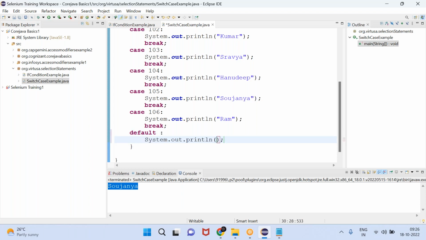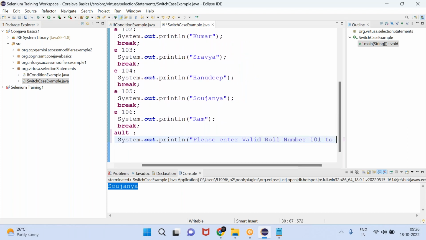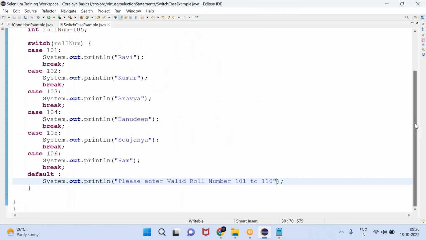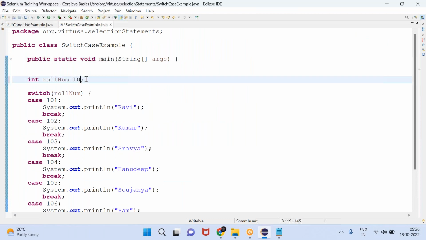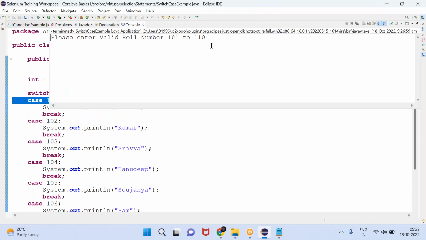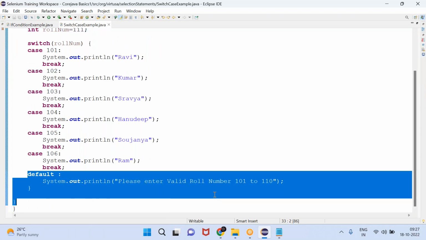Default, please enter valid roll number. Suppose if I am entering an invalid one, okay, 111. Here it is going to check each and every condition. Here we don't have any matching condition. Then it is going to default. Please enter valid roll number. This is like the else part. If any exception is there, it is going to print this one.